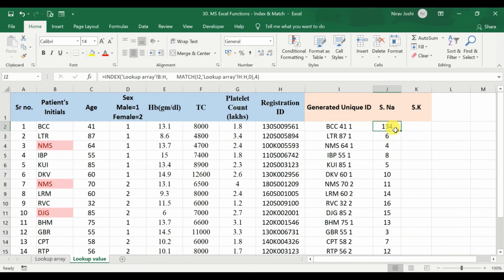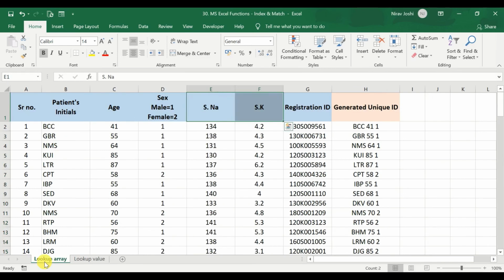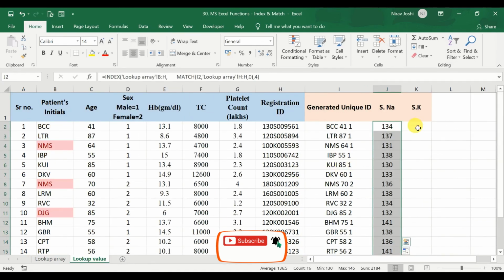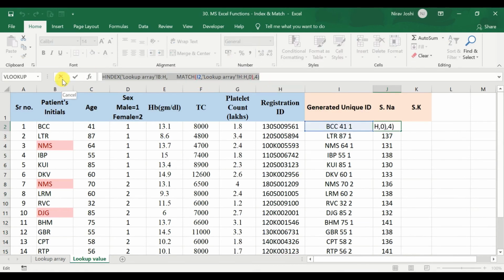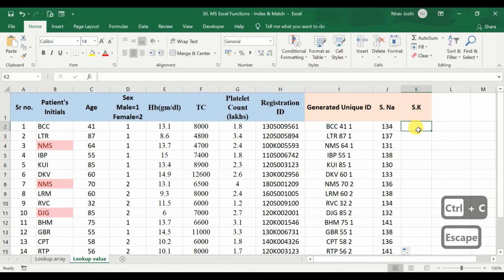And when we drag it down, we can see that it has fetched the serum sodium level of a particular unique ID. So here we need not have the unique ID in the first column of the provided array. It can be in any of the columns, right? Similarly, the serum potassium level can also be fetched. We already have this particular formula. We just paste it here.